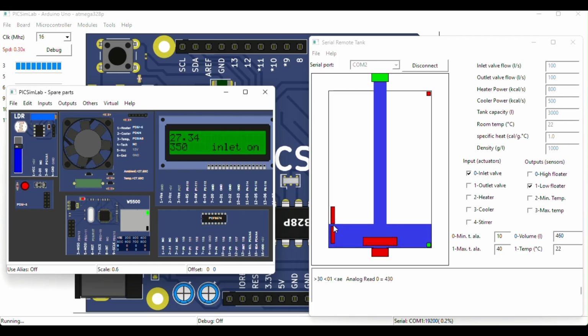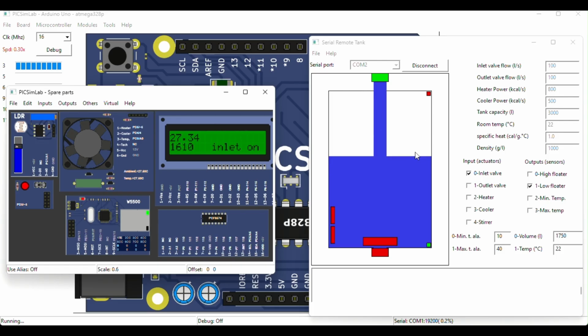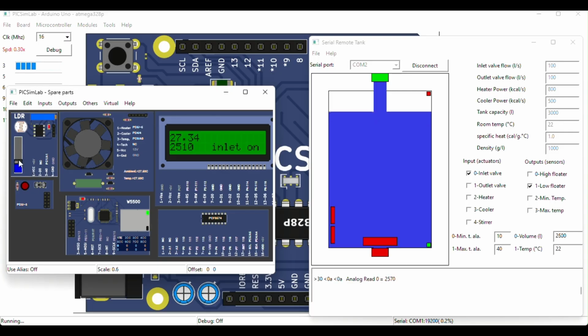Now I am turning the inlet valve on in the Blynk app on my phone. In the serial tank, the inlet valve is opened and water is flowing inside the tank, and the CLCD clearly shows the volume and inlet on. And coming to the LDR, while adjusting the LDR values, the LED brightness is also adjusted accordingly.